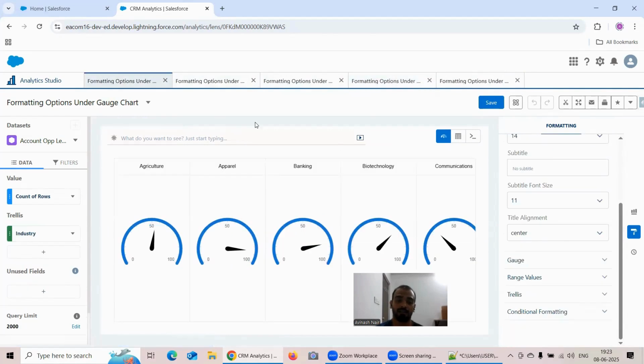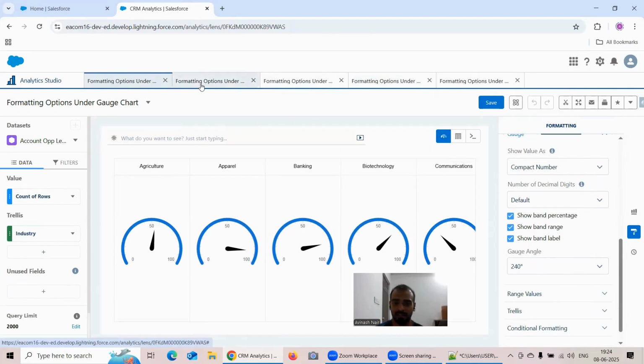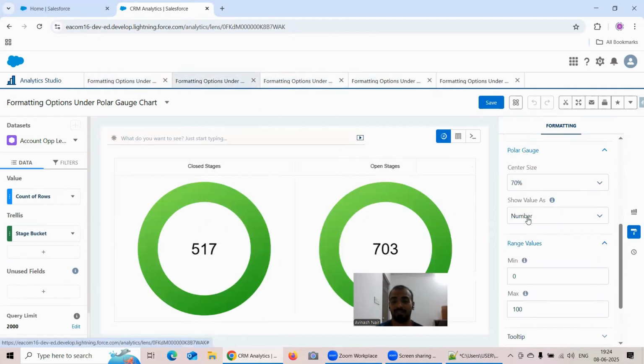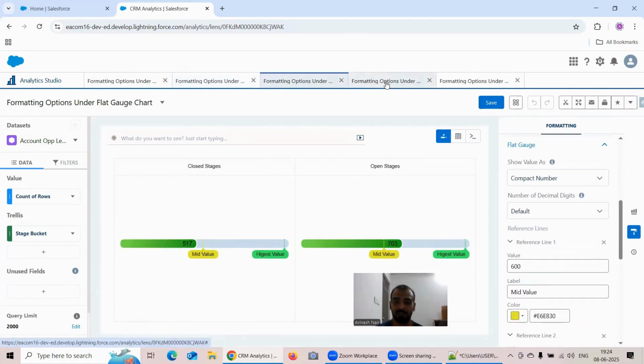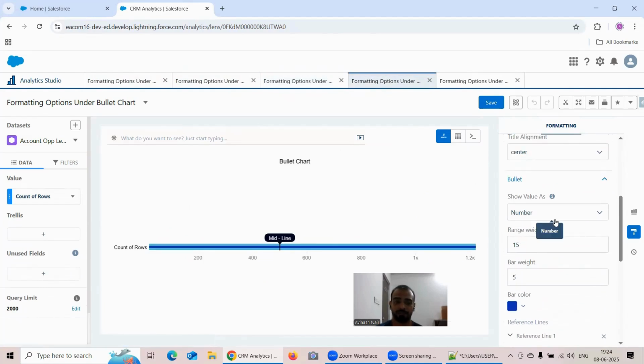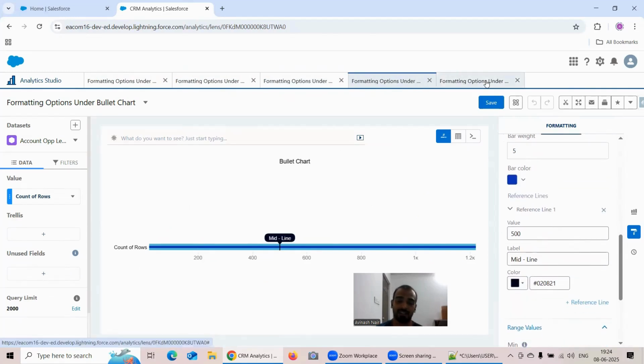Next, make sure you mention the different settings available in each of the subcharts. For example, under gauge you can disable or enable the band percentage and band value, and you can choose the gauge angle. For the polar gauge, you can choose the center size. For the flat gauge, you can add the reference line, and there's nothing much more over there. For the bullet chart, you can play around with the range weight, the bar weight, and the bar color, other than adding the reference line.